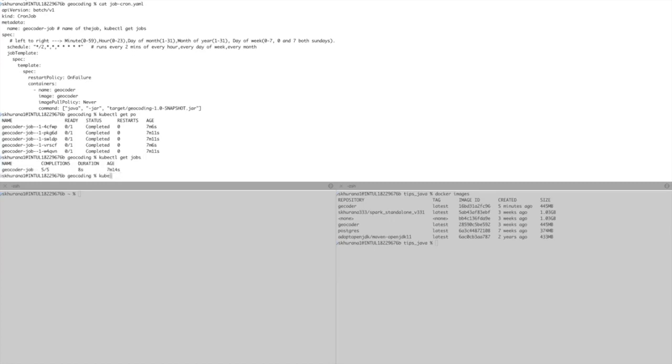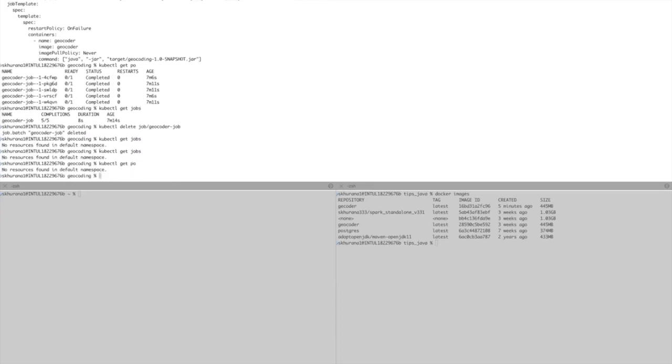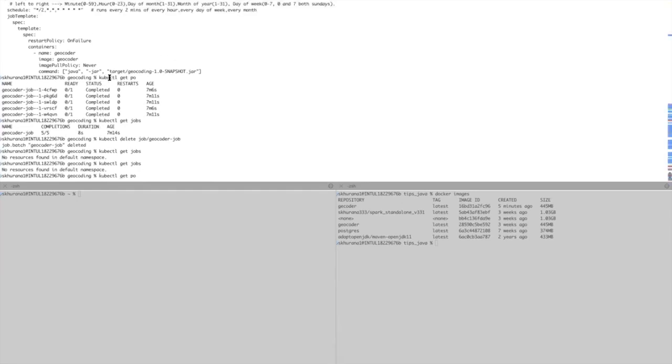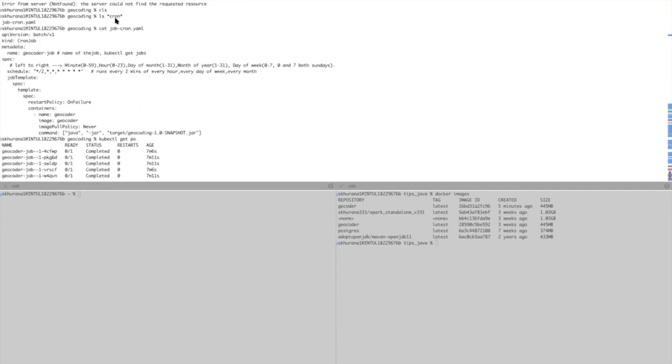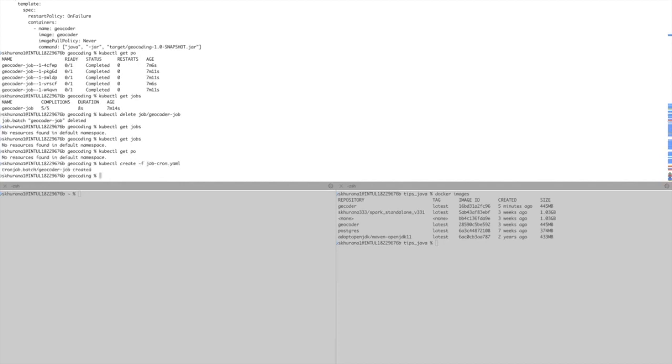kubectl delete job. Sorry, job. The job got deleted. I will not have any job, and I will not have any pods also, because all the pods were for that job. Now I'm going to create a job from this cron file. So kubectl create. This cron job got created.